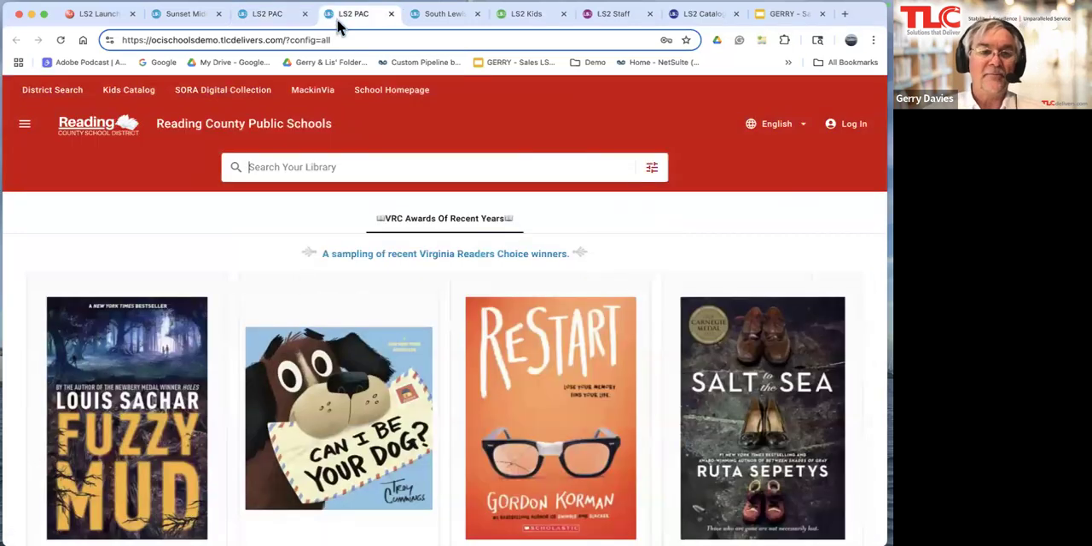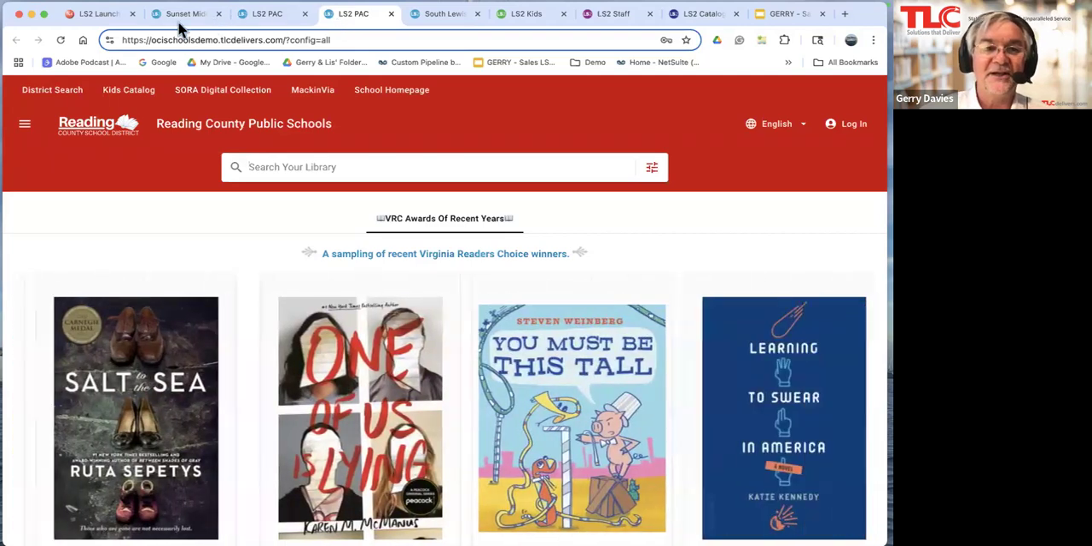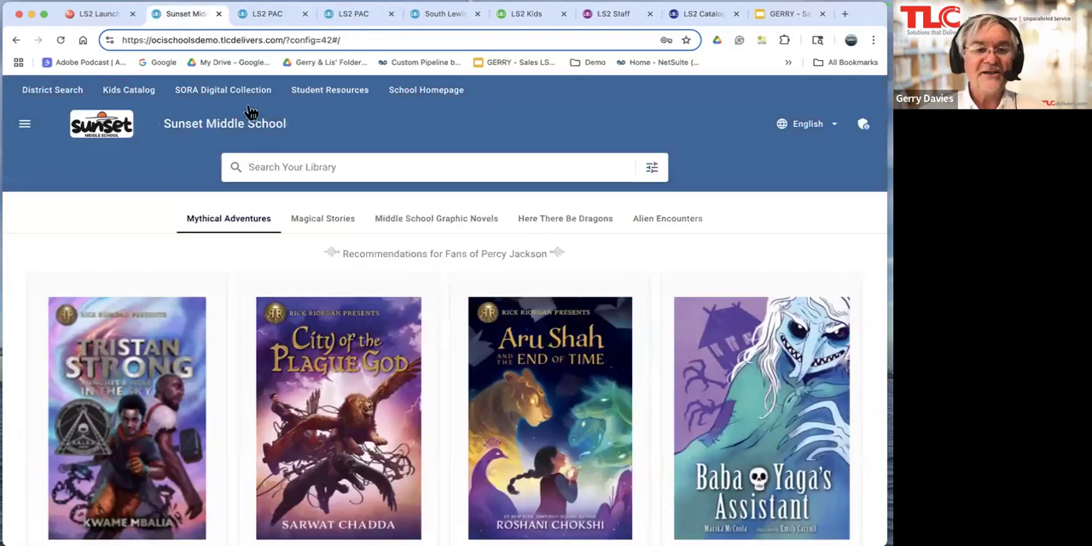I can have something bright and glaring for a Thursday morning. Perhaps this is a union catalog or a district-wide catalog if I want to see all of the e-resources that might be available throughout the system. So I can do things like that within the system. Okay, let's go back to Sunset Middle and let's go in and look at some of the other things that we can do there.